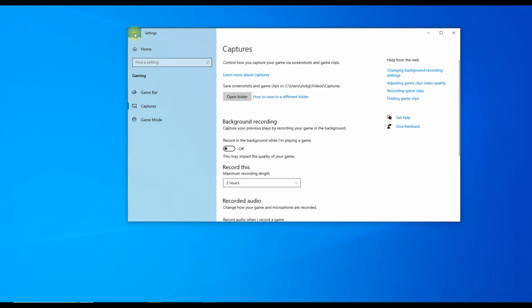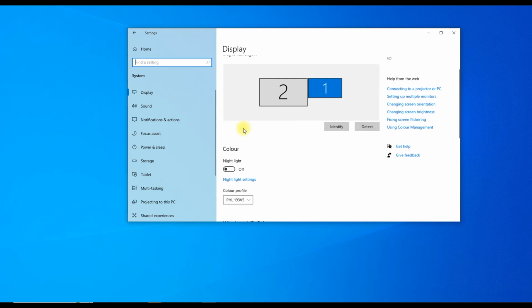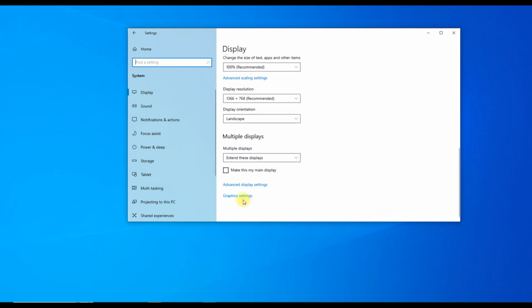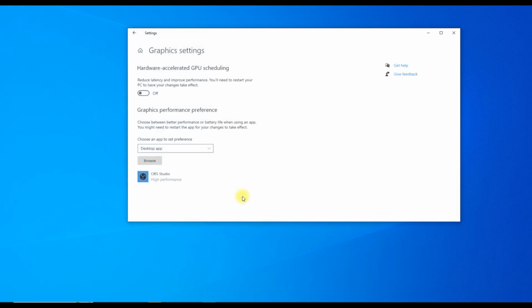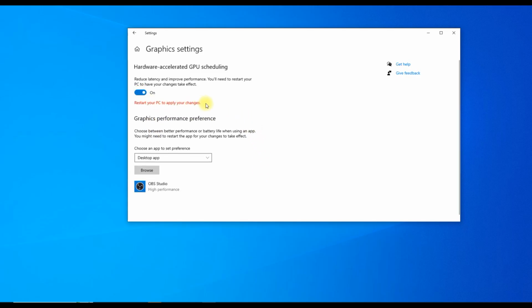Go back to the Options menu, select System. Go down to the bottom and go to the Graphics settings, and turn on Hardware Acceleration. Hardware Acceleration optimizes the performance of our hardware. After that, you'll need to restart your computer for the changes to take effect.